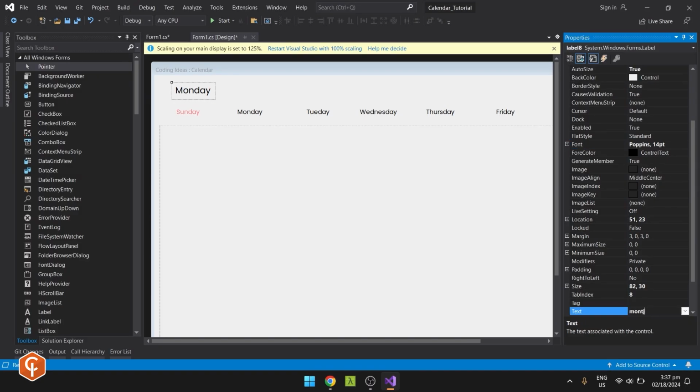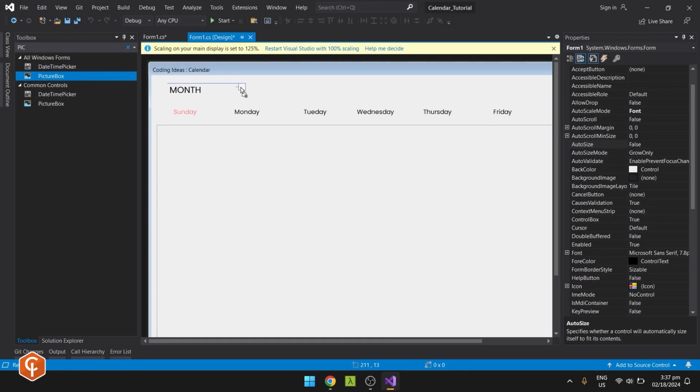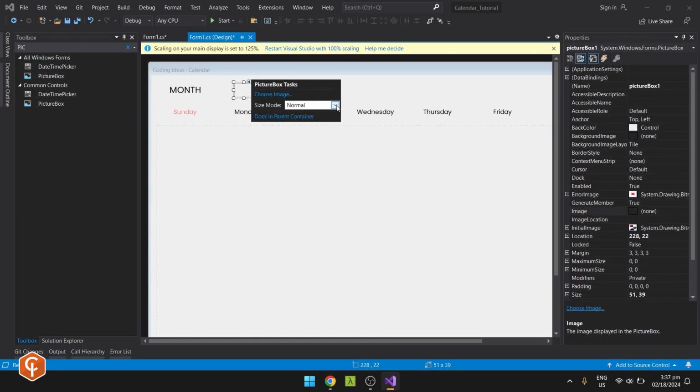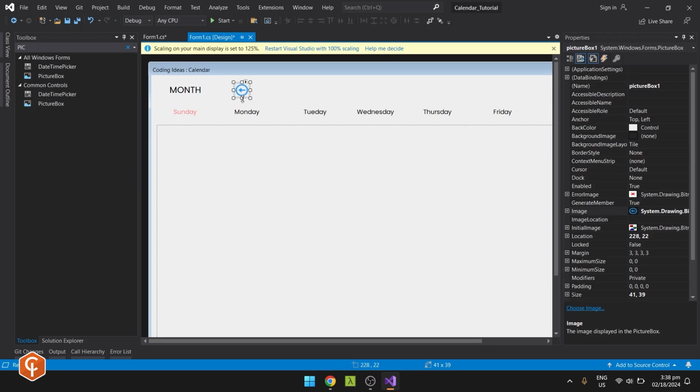Next, let's add another label to display the name of the month. Additionally, we'll include 2 picture boxes to serve as our next and previous buttons. These elements will enhance the functionality and user experience of our calendar.